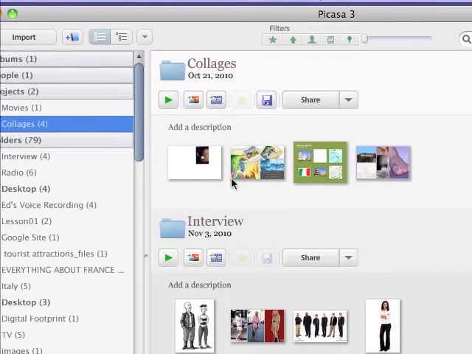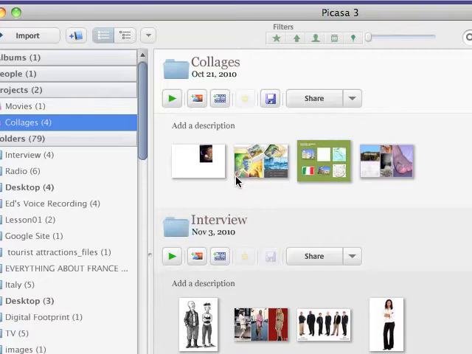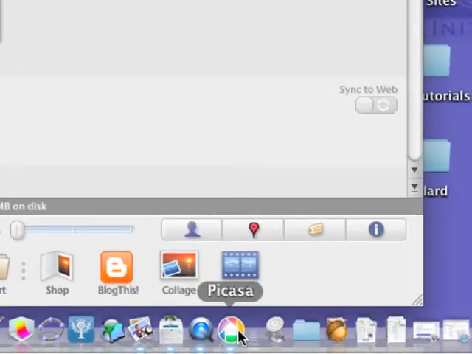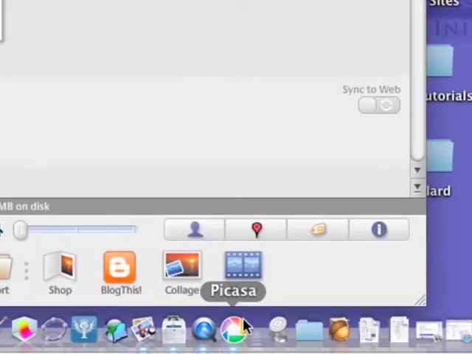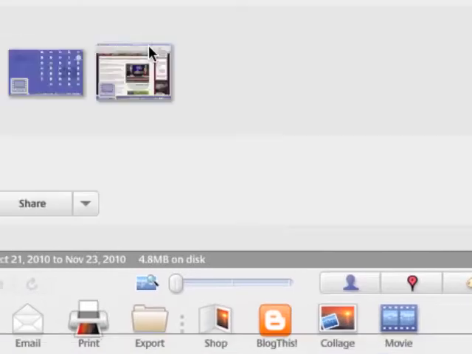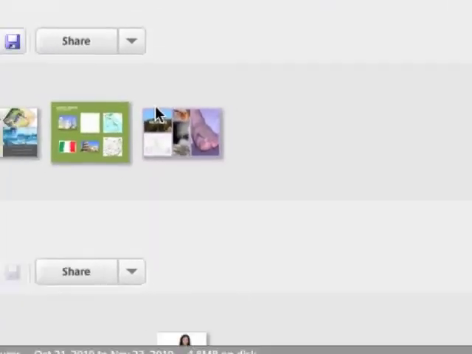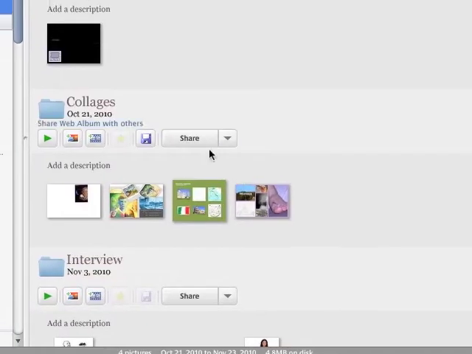Good morning. This is Pisaca for using the picture collage feature. Pisaca, if you've downloaded it, the little icon looks like the color wheel. All of these images here I have downloaded. So what we're going to do is make a collage.